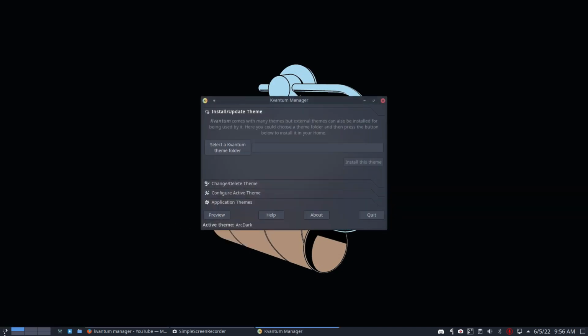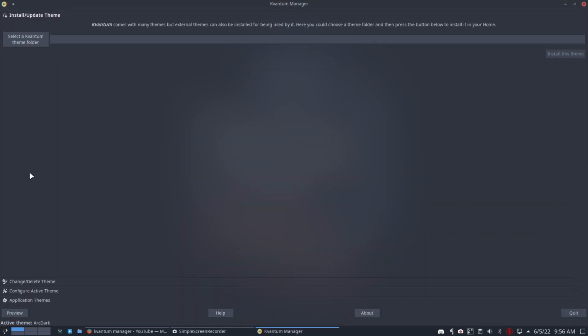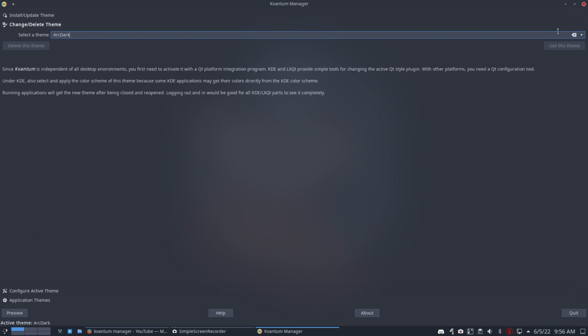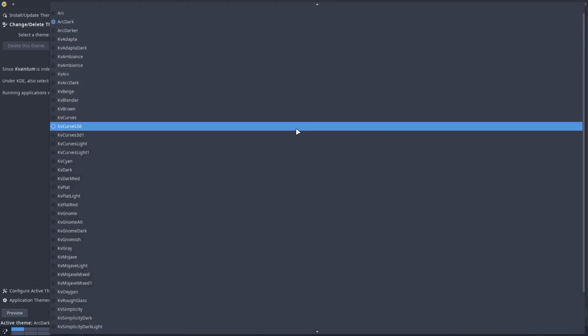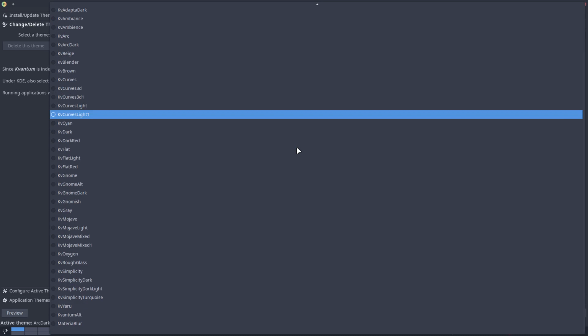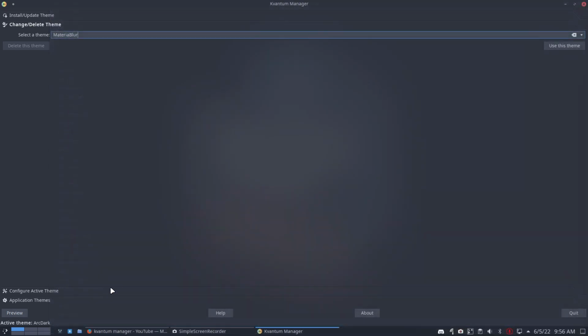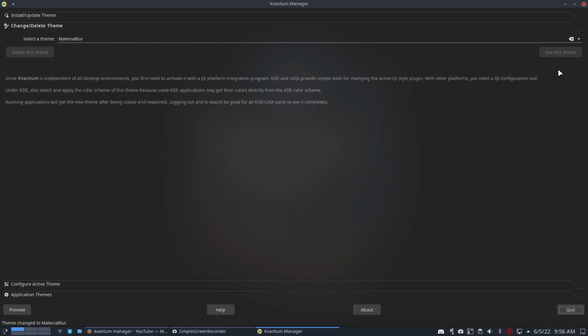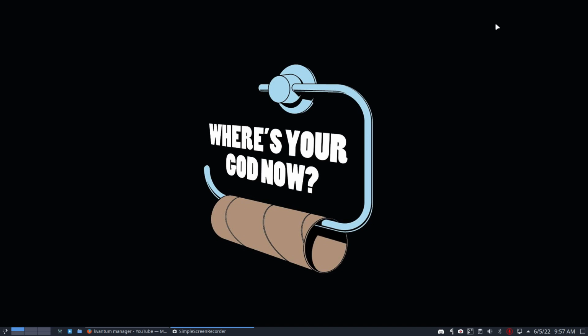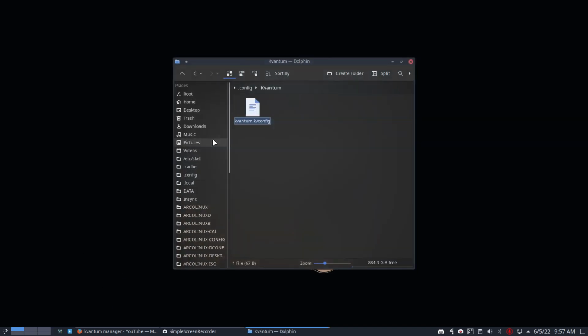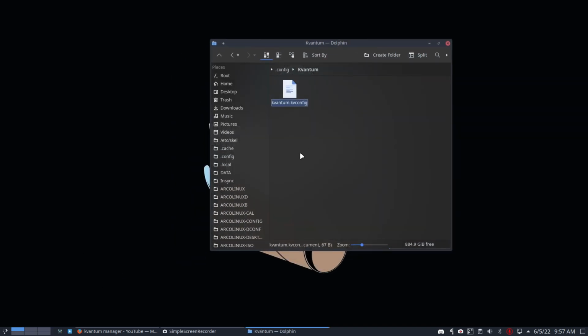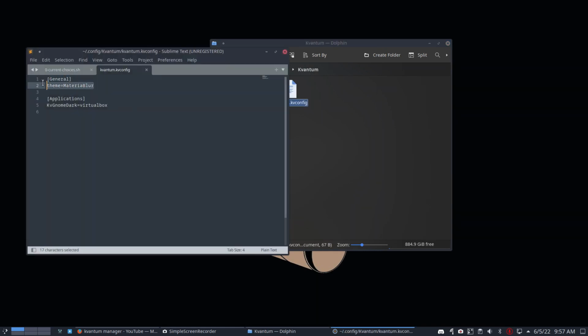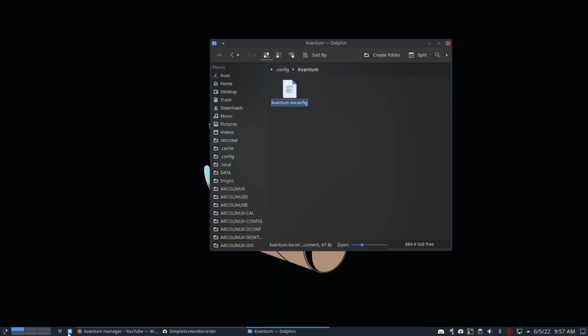Kvantum. Make this a bit bigger. Change and delete theme. Drop down. Material blur at the bottom. Use this theme. We got this as look now. Material blur. And then I suppose I need to open everything up. It's going to be looking like this. And maybe we should have a look.